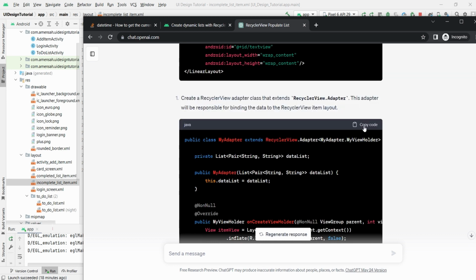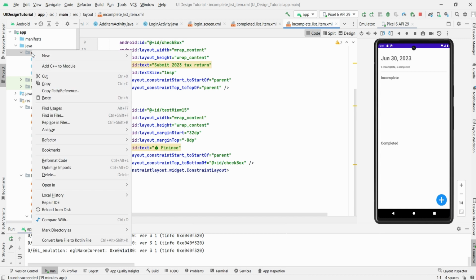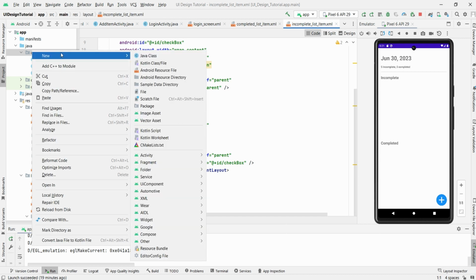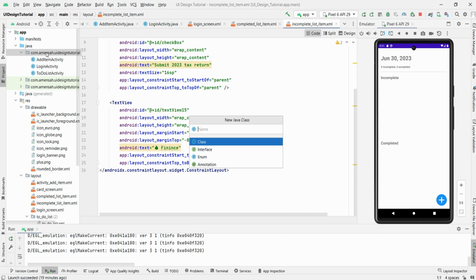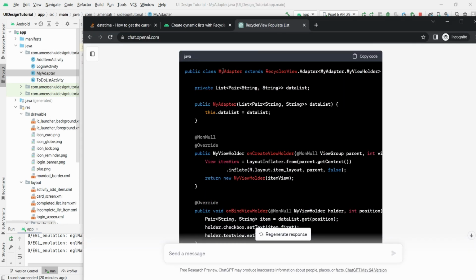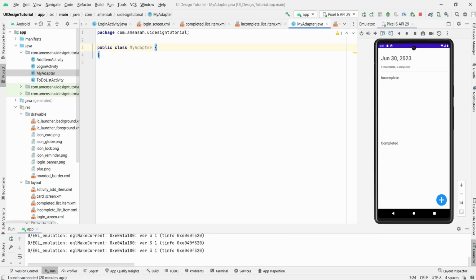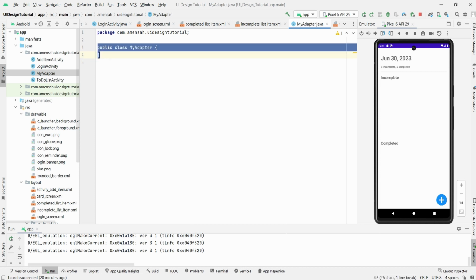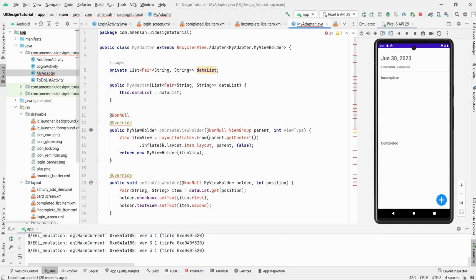So what I'm going to do is copy this code over here, and I'm going to create a class called my adapter. I'm just going to create a new Java class in here, and the name is my adapter. Going back to my chatbot, I'm making sure the class name is the same, which it is. I've already copied the code, so I'm going to paste the code in here, making sure that this package line exists.